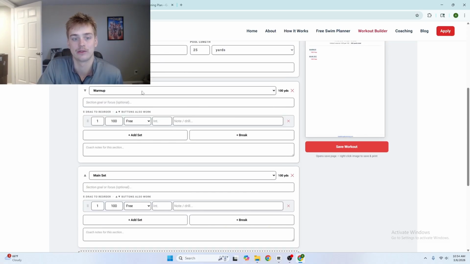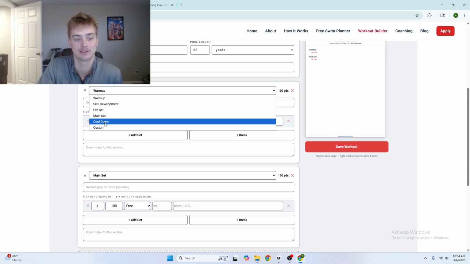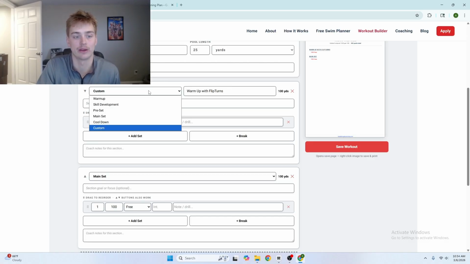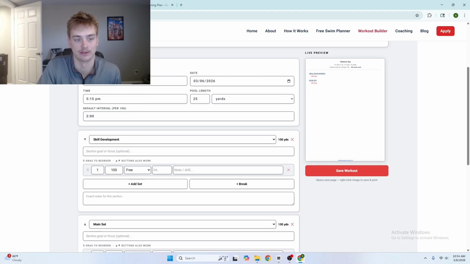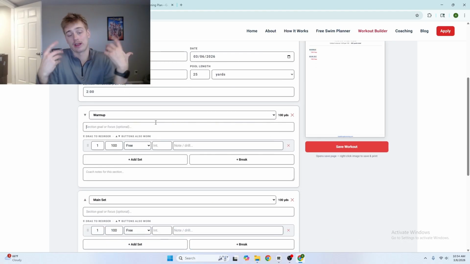So now you can edit it as warm up, skill development, preset, main set, cooldown, or custom, and then you can just kind of type whatever you want. So custom section, warm up with flip turns, right? So like you can just kind of make it whatever you want. And if you go back, it'll just go skill development, right? So you're gonna do a warm up, and you can add section goals. So if you want, or like focus, or it's like notes, right? So it adds to the side.